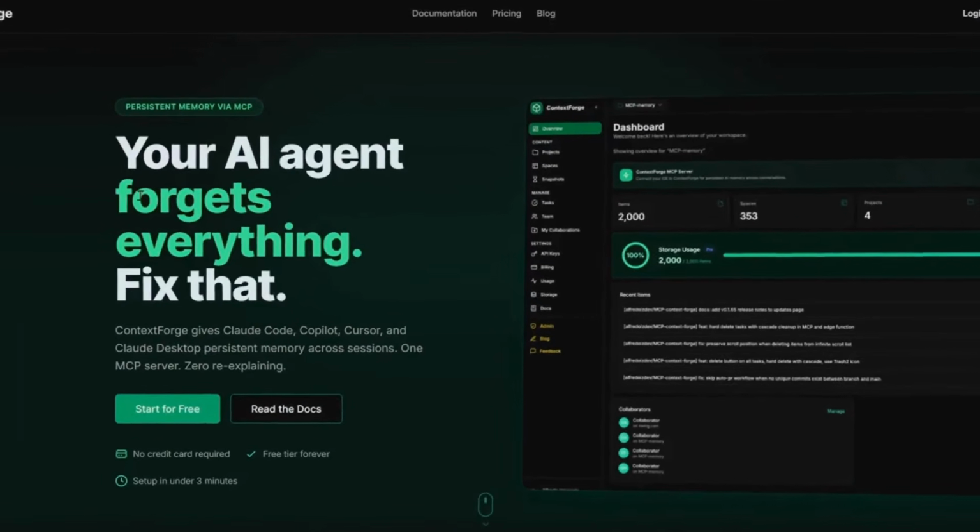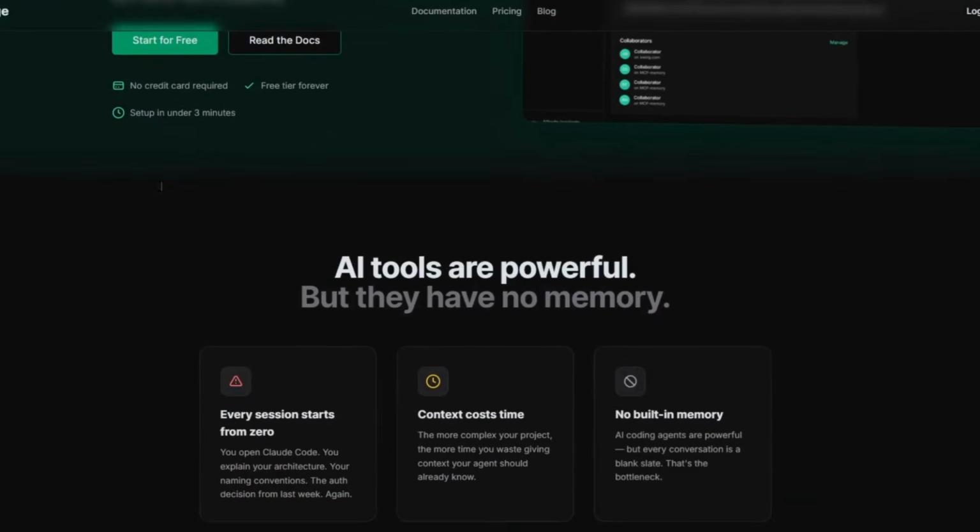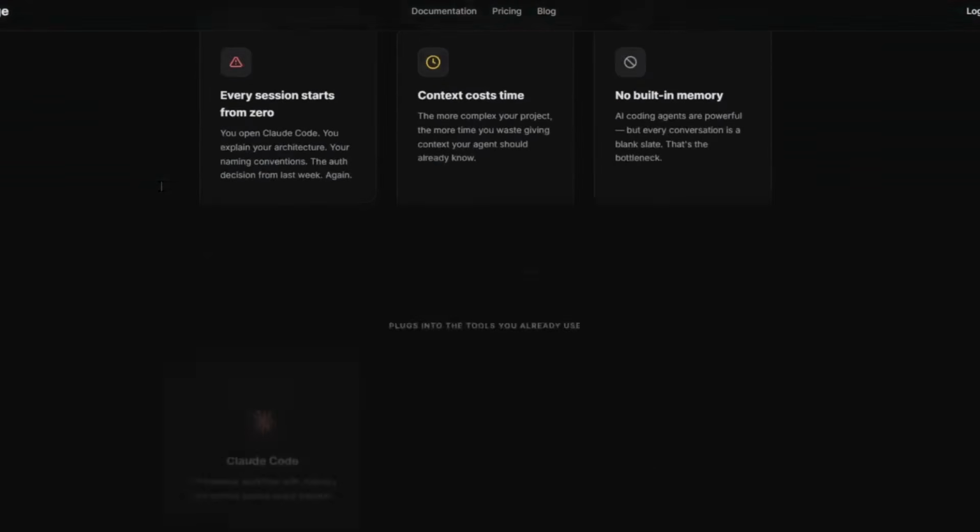AI coding agents are powerful, but they have one big problem. They forget everything. Every new chat means starting from zero. But what if your AI could actually remember your entire project forever?